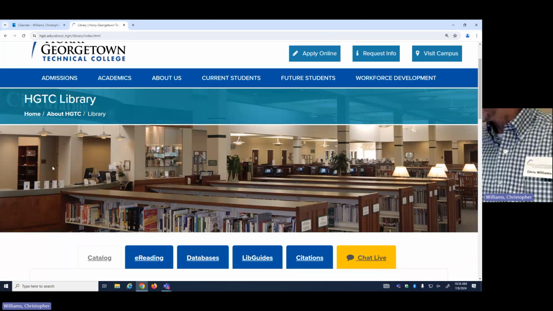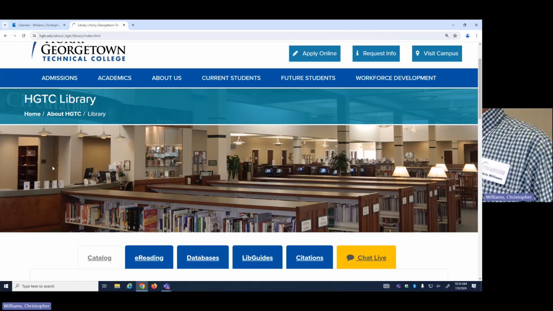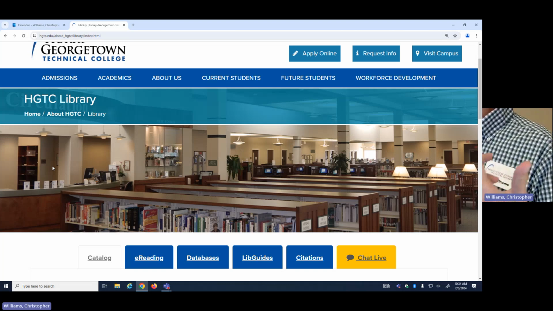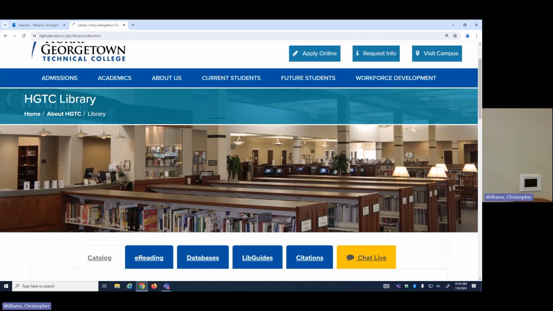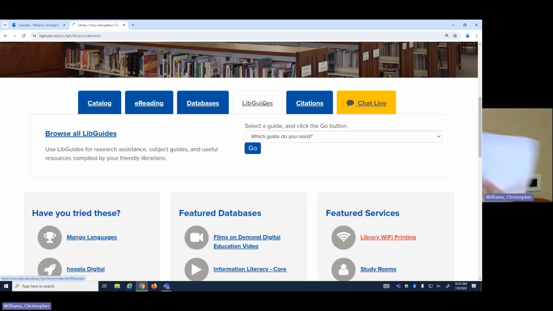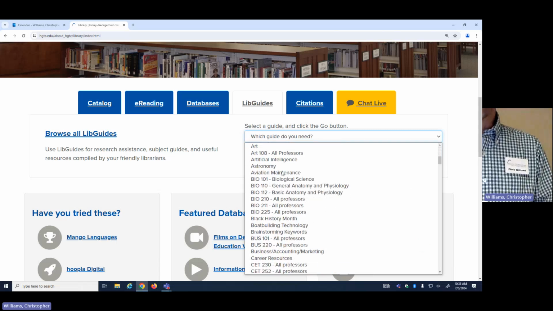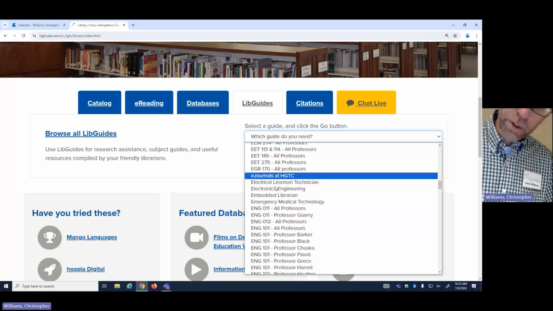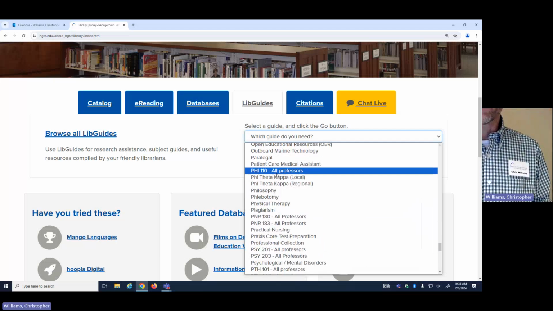So I know you've probably already got the link somewhere else from your fine folks in Phi Theta Kappa, but this link on the sheet of paper that you received has the URL to the guide that we created, but it's also available if you go to the library's website. There's a link on the library's website that says LibGuides. And from the LibGuides dropdown, it says, which guide do you need? There's an alphabetical listing of all the courses that we've built LibGuides for, but if you get down far enough, you'll eventually find the one for Phi Theta Kappa.